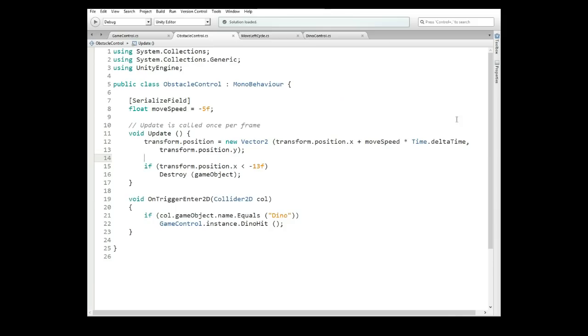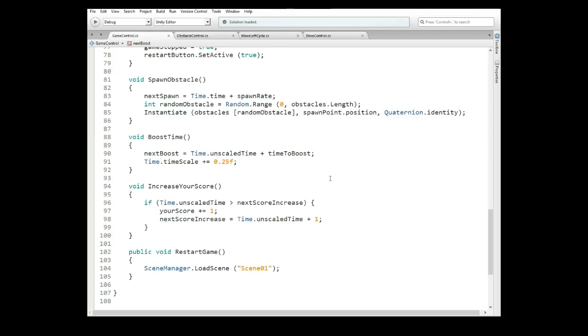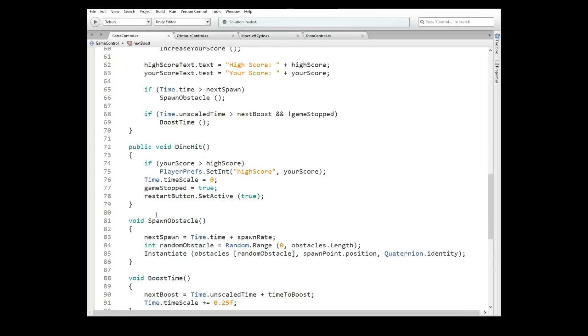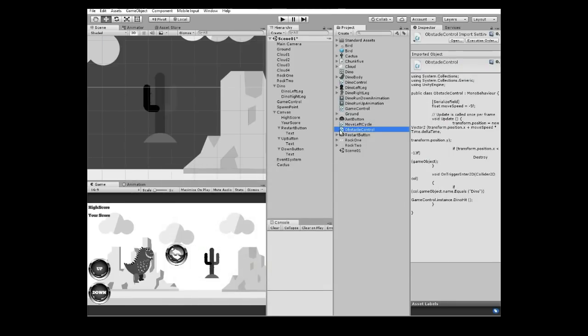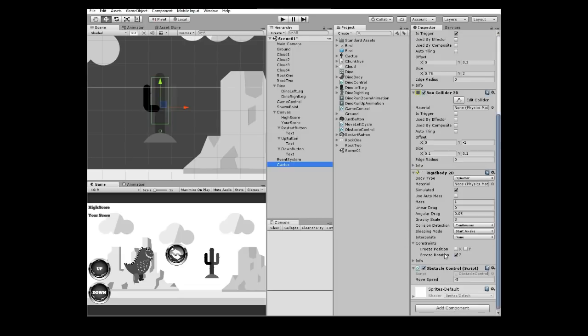Here is this script. This script moves game object from right side of the screen to the left side. If game object's position in x-axis is lower than -13, then it's destroyed. In onTrigger enter 2D method, we check if obstacle collides with game objects named Dino. So if it collides with Dino, then Dino hit method is invoked in game control instance. Here it is. And move speed of cactus is -5 also.